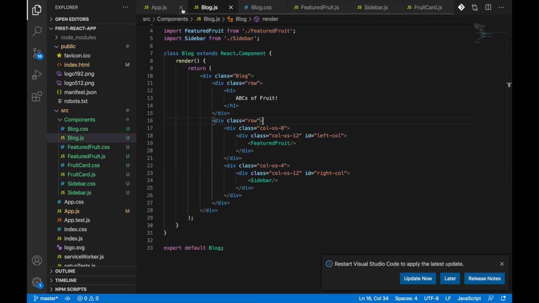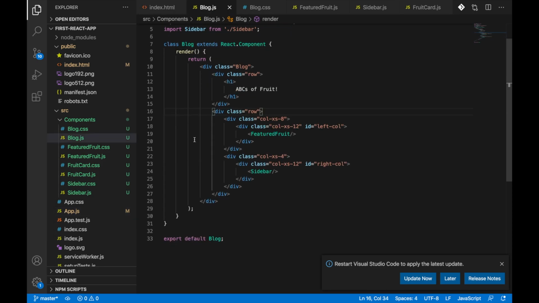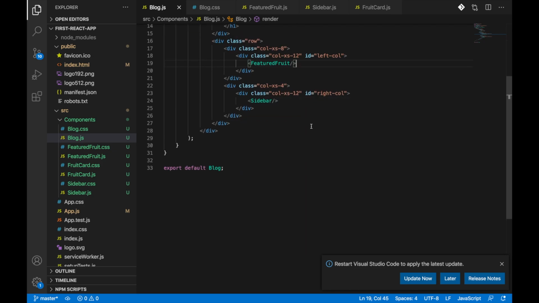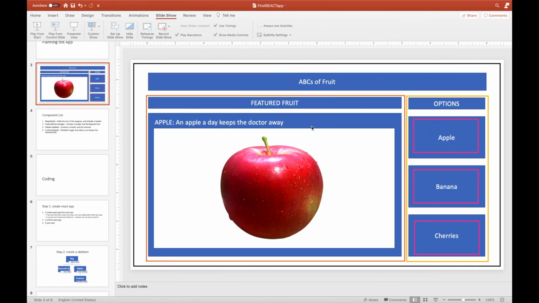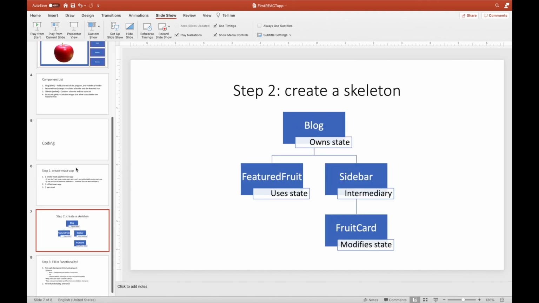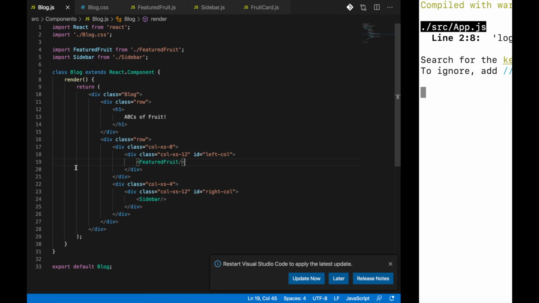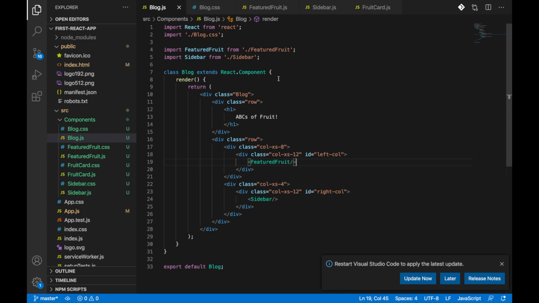So obviously we're going to start with blog. I'm just going to exit out of the app because we're no longer going to use it. Okay, so FeaturedFruit is this left component, and it uses state. Blog owns state, FeaturedFruit uses state. Okay, so blog is going to have to pass state to FeaturedFruit. So first, let's write what state is and what the props are.